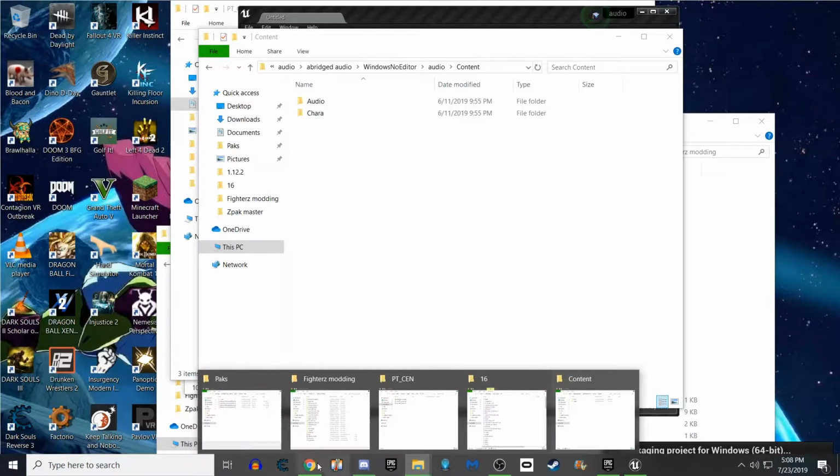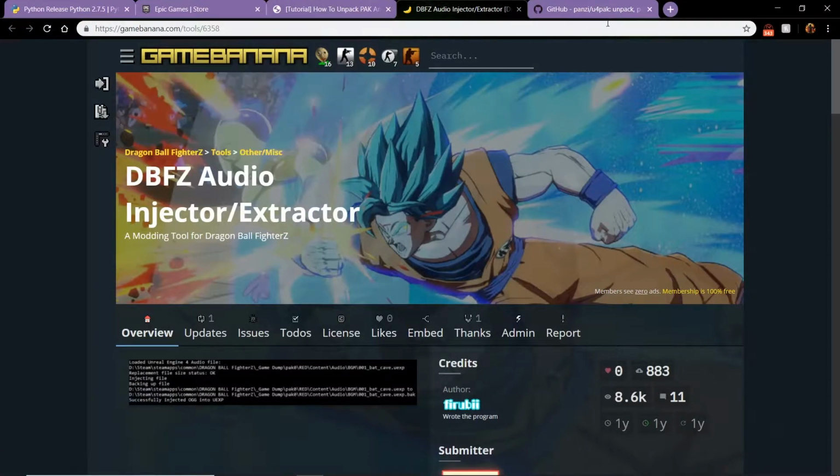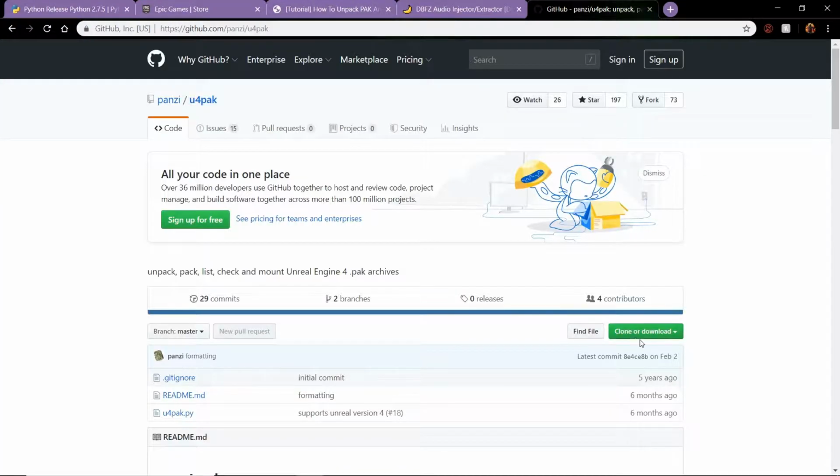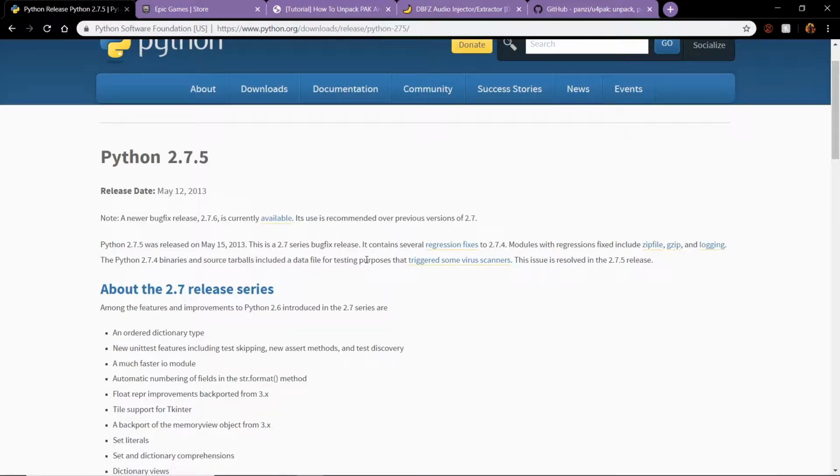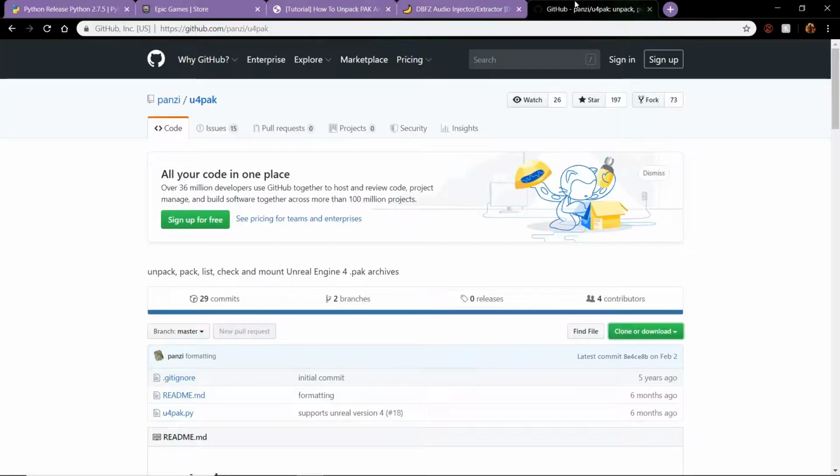And now from here is where you will need the U4 Pack Master, which you can clone or download from the GitHub website. With Windows 7, I was able to use the newest version of Python, but since I've upgraded to Windows 10 in the past week, I have to use Python 2.7.5. I don't know if that's the same for everyone, but that's the only way it will work for me now. So I'll put a direct download link to 2.7.5 in the description below.